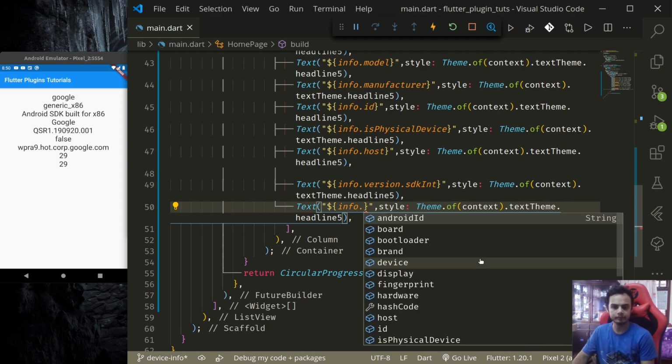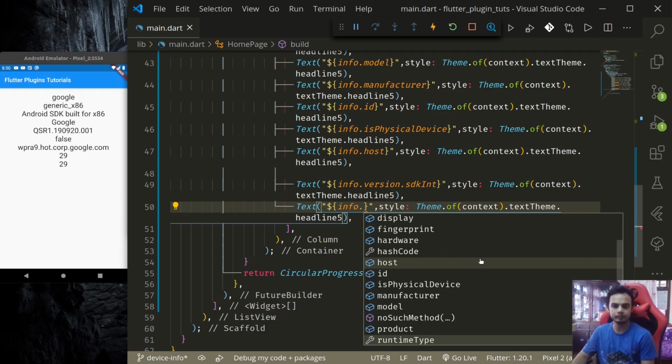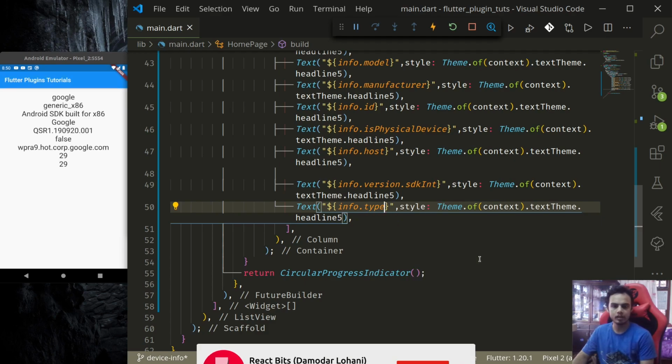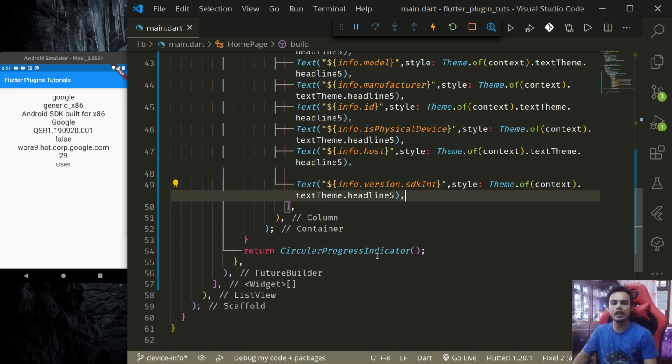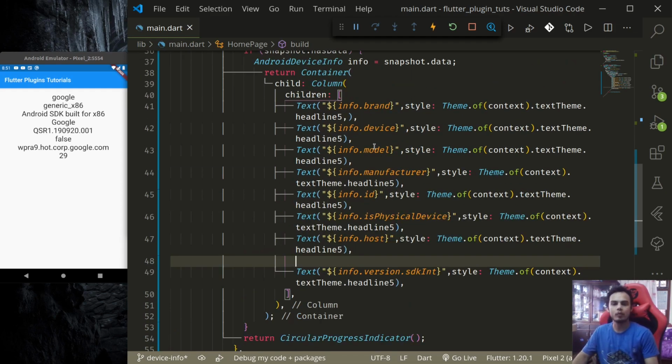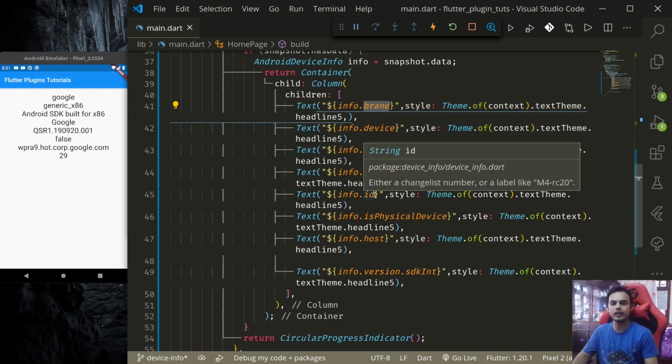Let's try Android ID, board, bootloader, brand, device, display, fingerprint, hardware, host, ID, manufacturer, model, product, supported, supports, system features, tags. Let's see the type. So type is user. Okay, we don't need this. So mainly important will be this version, the Android version the device is running, and so on, because this will give us the idea on which version of Android the error has occurred, on which device, on which make and model. So from this model and device and brand, we can find out the exact device of the user.